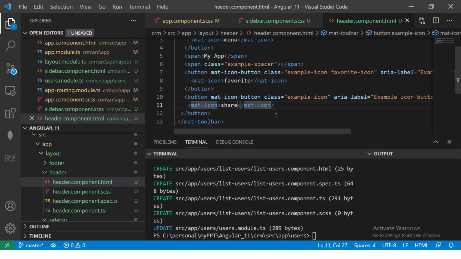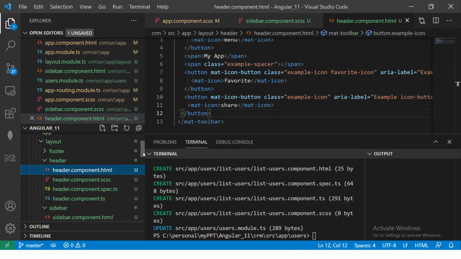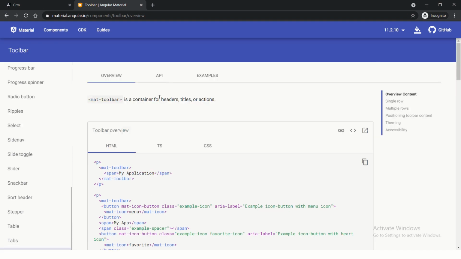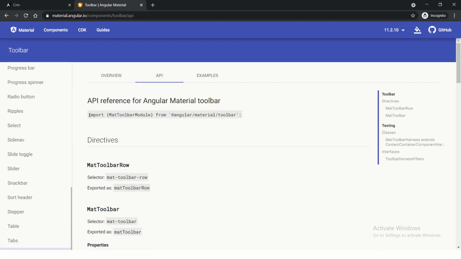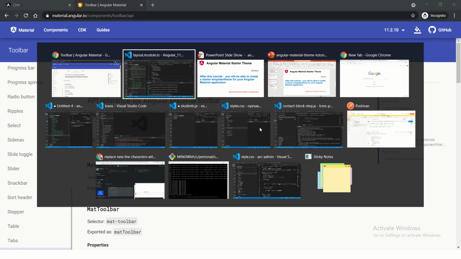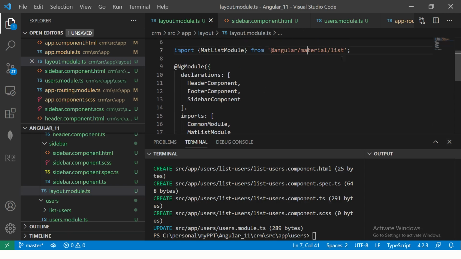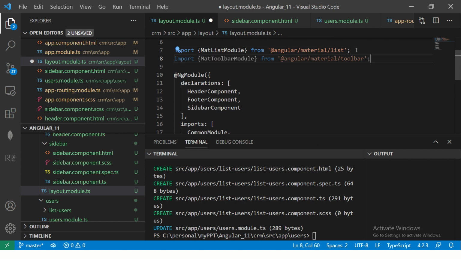Okay, so now again this will give you an error because we have to import the module in our layout. So go to API. All the code, all the components are available in the documentation, so make sure that you do it correctly, so that you don't miss out on it, right? And then we will just copy it, paste.